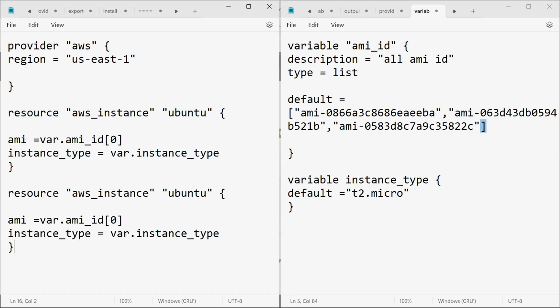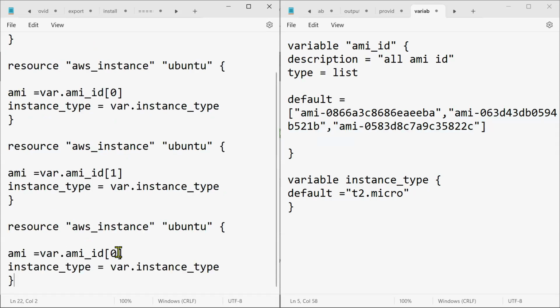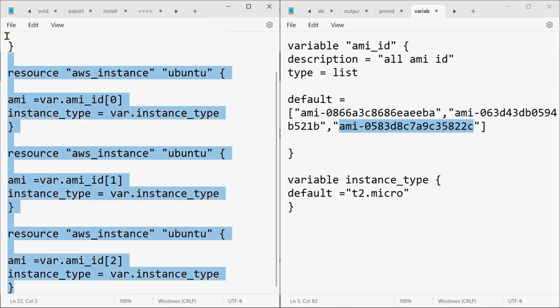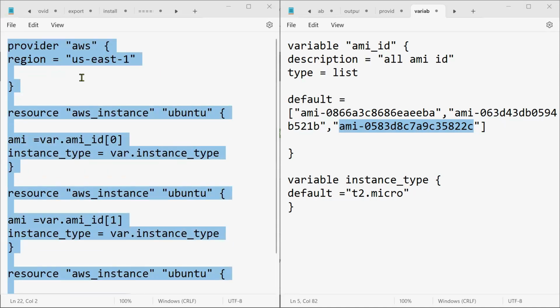I'll create a second resource block, but this resource block is using this AMI ID. And I'm creating a third resource with the help of the second AMI ID. This is my 0 index, this is my first index, and this is my second index. This is how you refer to the values in your list. Now my entire thing is ready. Now I am creating 3 different EC2 instances.